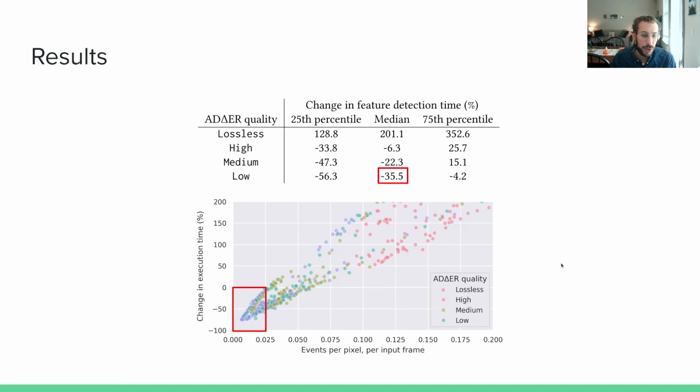So some key results that we have to show very briefly are that we can achieve enormous gains in computer vision application speed by using an asynchronous representation. Here we can see that at our lossless quality, ADDER is actually quite a bit worse, which makes sense because the data rate is much higher than a traditional video. But if we allow a little bit of loss, we can already start to see improvements in application speed.